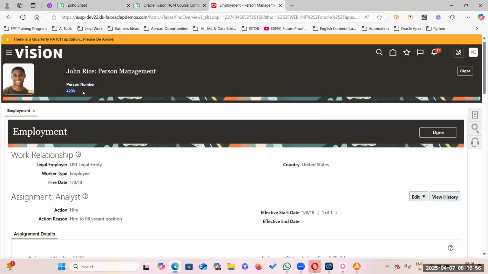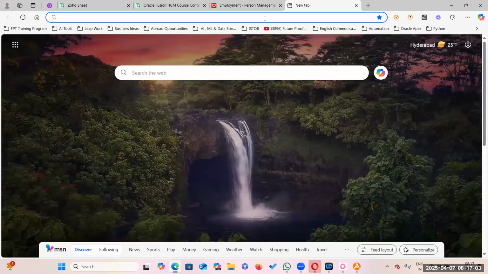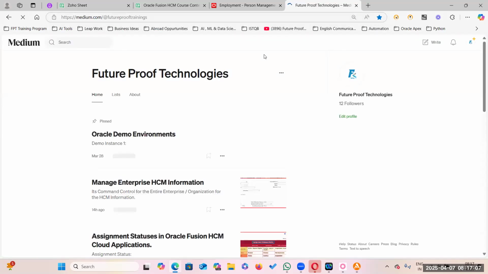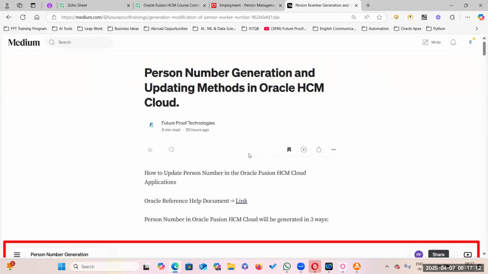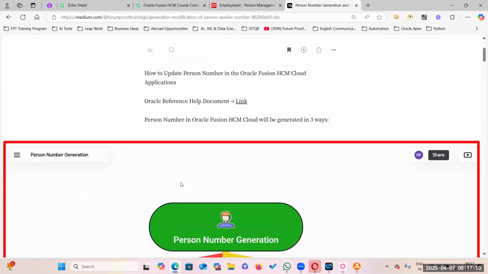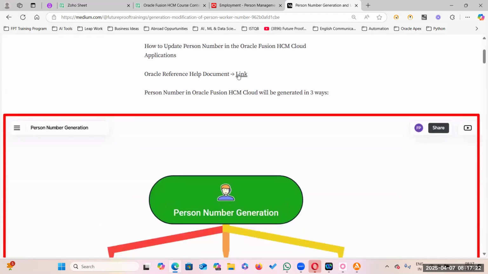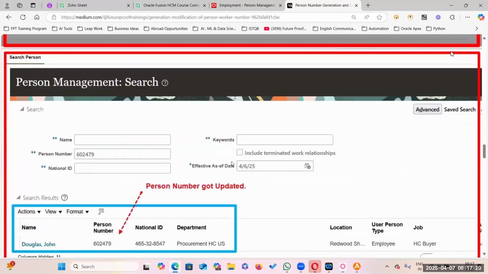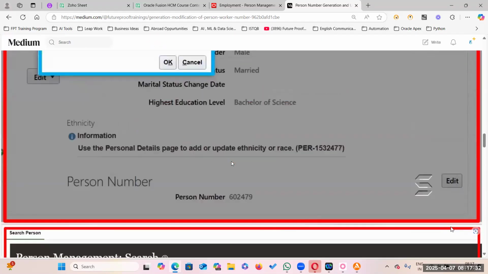Generally the person number will be generated automatically by default, but we can change it to manual also. I've written articles on how to update person number in Oracle Fusion HCM Cloud application. You can click on this link to the Oracle reference help document, or first go through my reference article and then go to the Oracle reference document as well.